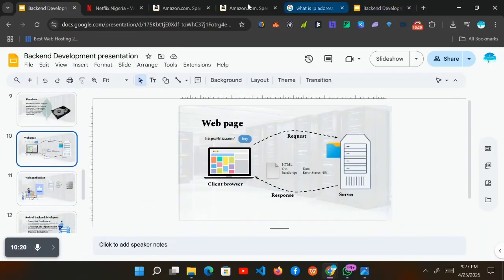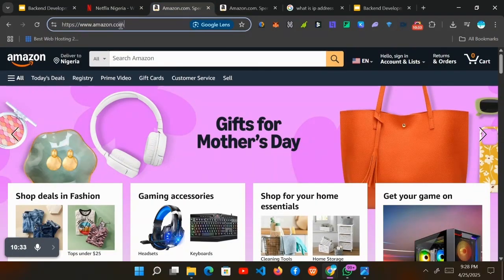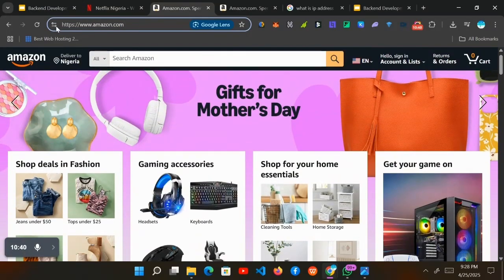So if you go to a website, you discover that over here we have HTTPS, where the S in this case stands for secure. And if you check the same thing for Amazon, it is HTTPS, the secured version, because when your website is live online, it has to be secured using SSL or whatever security certificate you're making use of. So HTTP and HTTPS are the same thing, but HTTPS is the secured version. Your browser sends an HTTP or HTTPS request to the server.